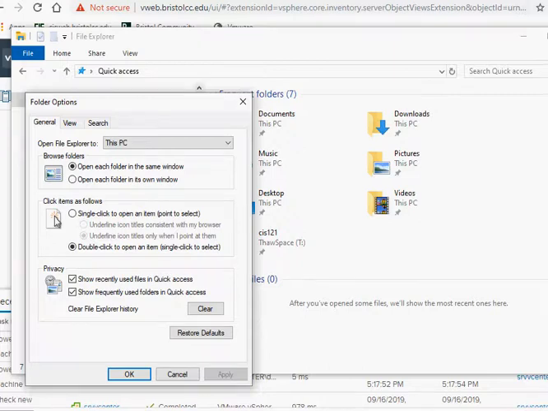Questions on those, on customizing Quick Access?